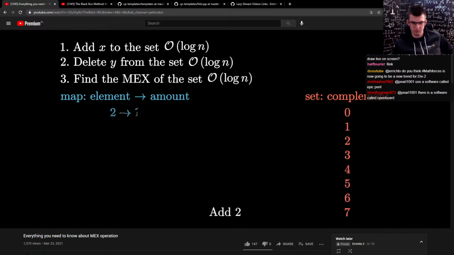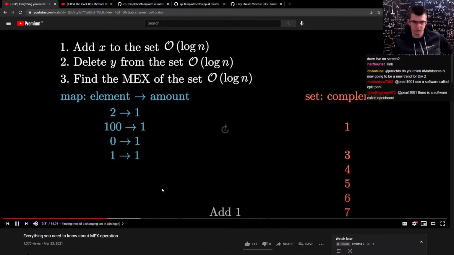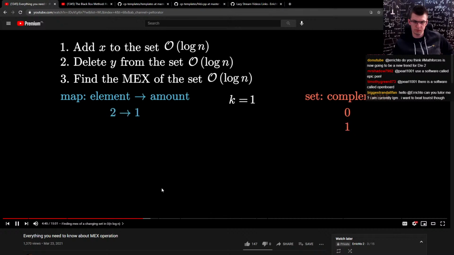Then, if an element is added to the multiset, we need to add 1 to its value in the map and remove it from the complement set. If an element is deleted, we need to subtract 1 from its value in the map, and if it reaches zero, add it to the complement set. The max is the smallest number in the complement set, so the complexity is O of n log n.